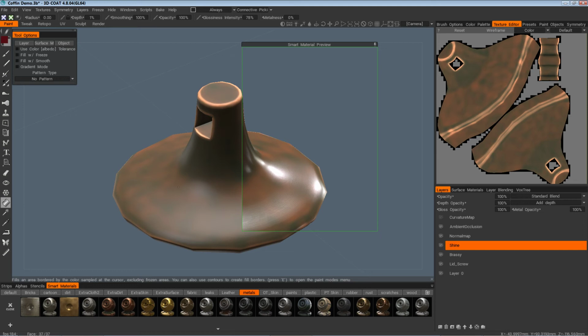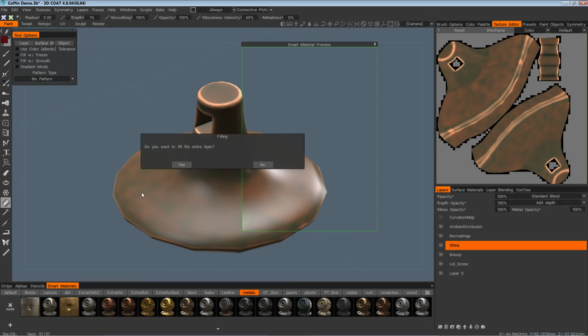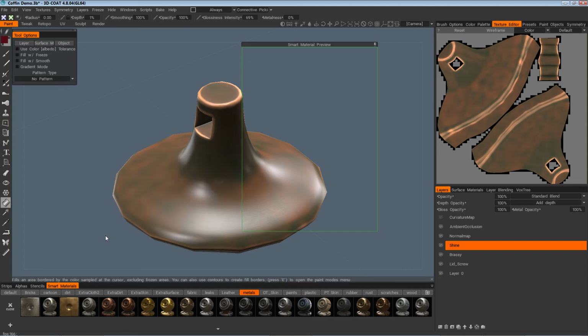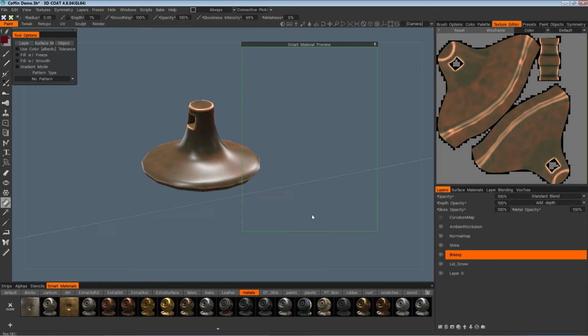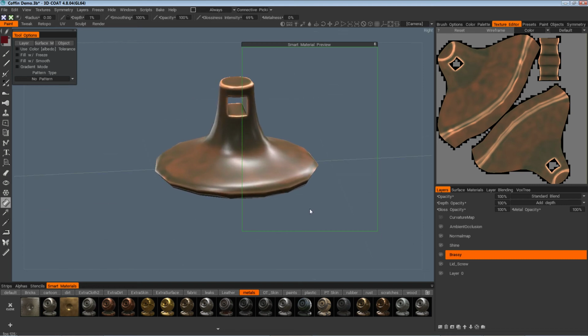So that's all we need. That looks alright, I think. Maybe a wee bit. Yeah, it should be a bit that. Okay. Fill it in. Right. Go back to that brass layer. So we've got basically what we want.